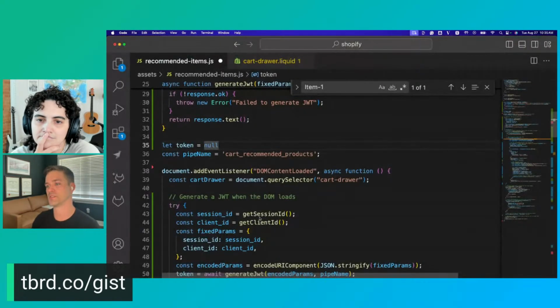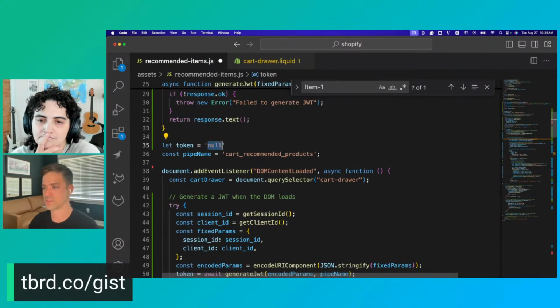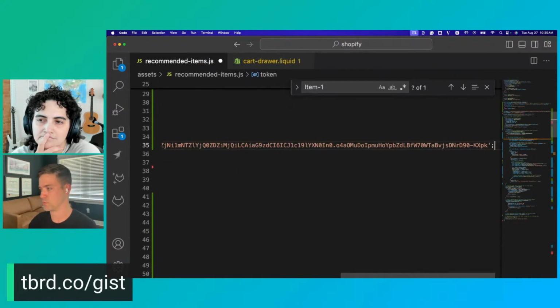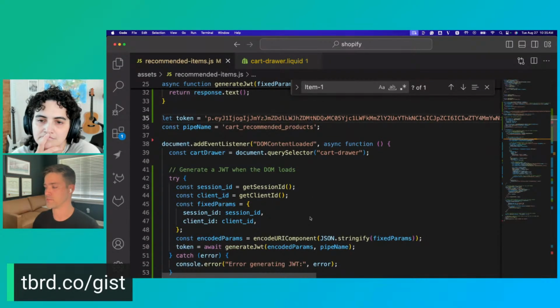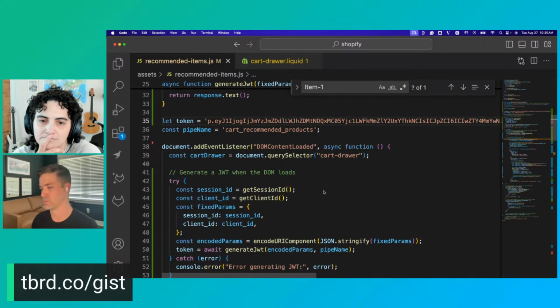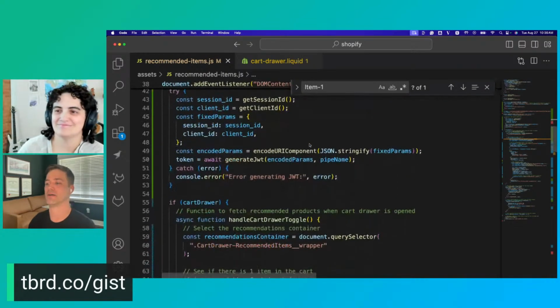Why would I create a JWT? The nice thing is that if I don't want to expose the client ID and the session ID in the API request from the browser, the JWT can hide that in some fixed parameters. In my use case, it's not that big of a deal. The worst thing that could happen is somebody sees recommendations for another shopper, assuming they can guess their client ID. That's not a big security risk, but there are some nice things that you could do there.